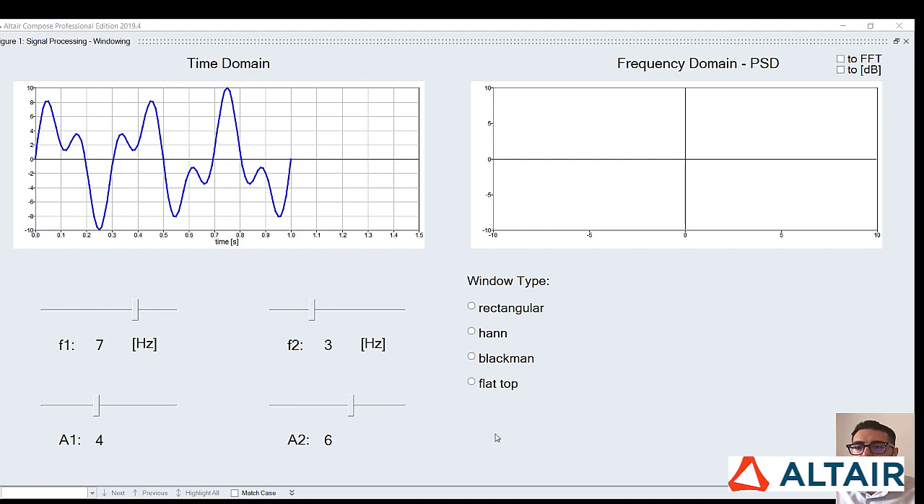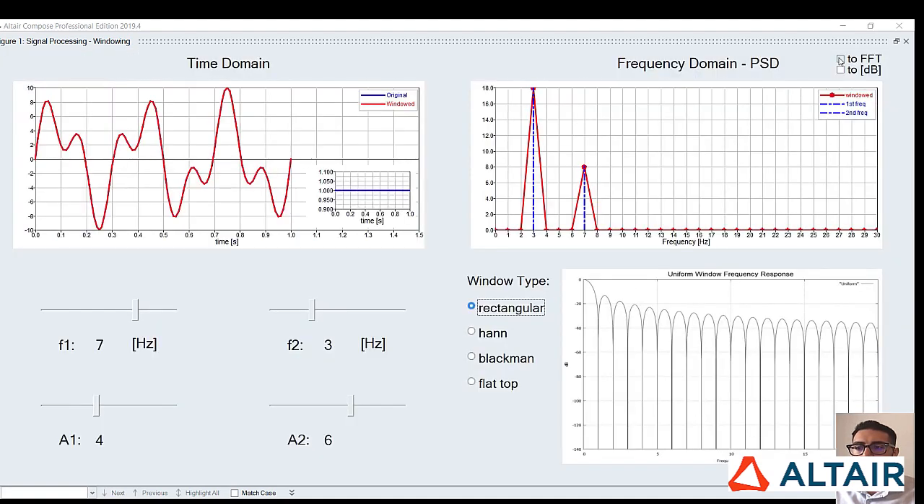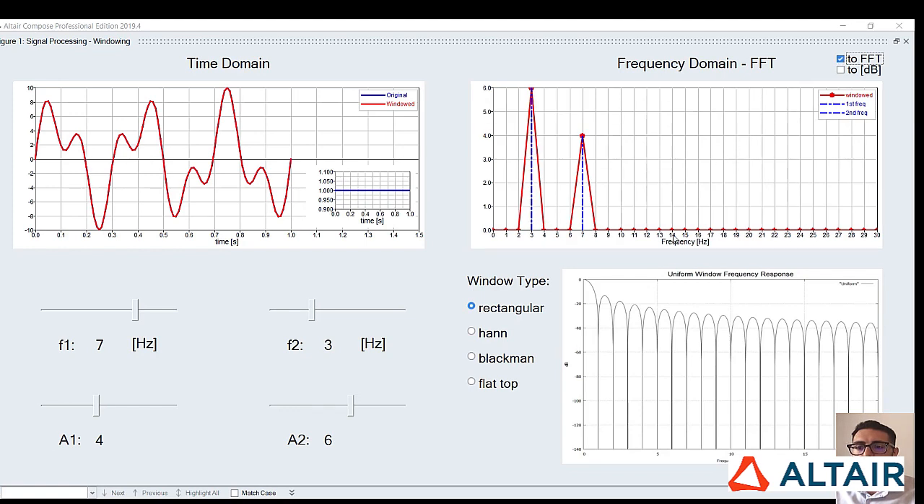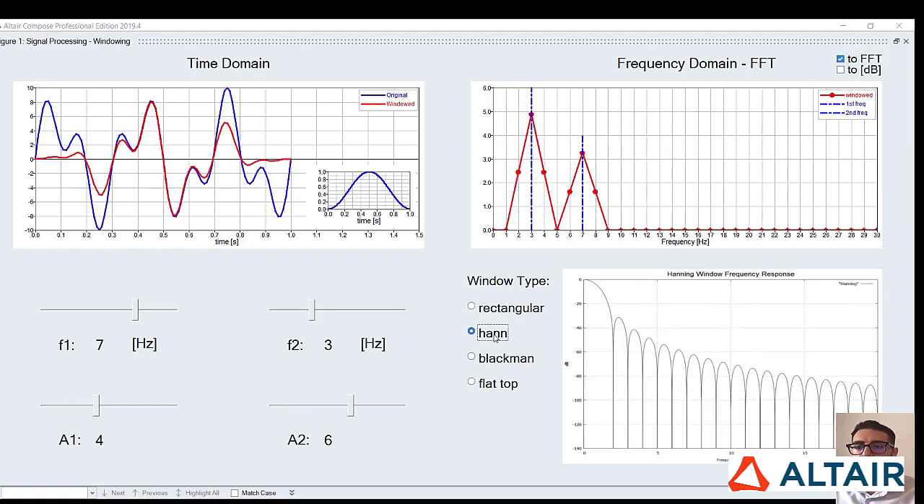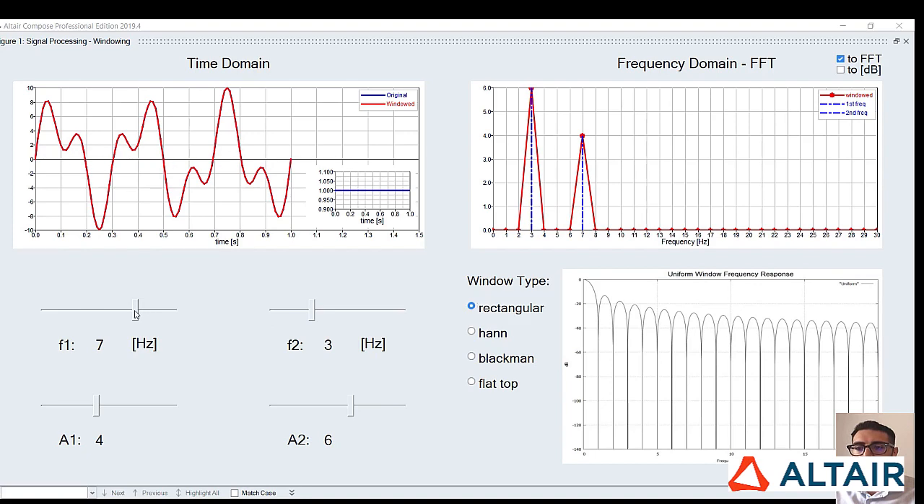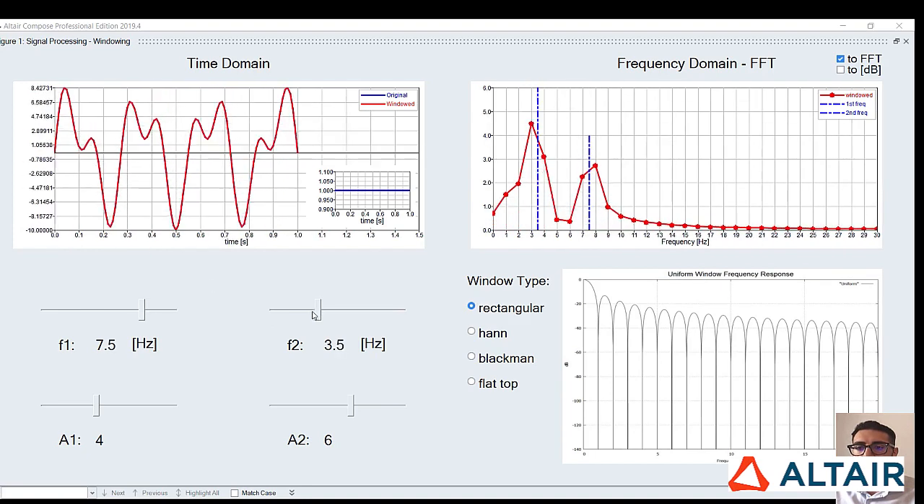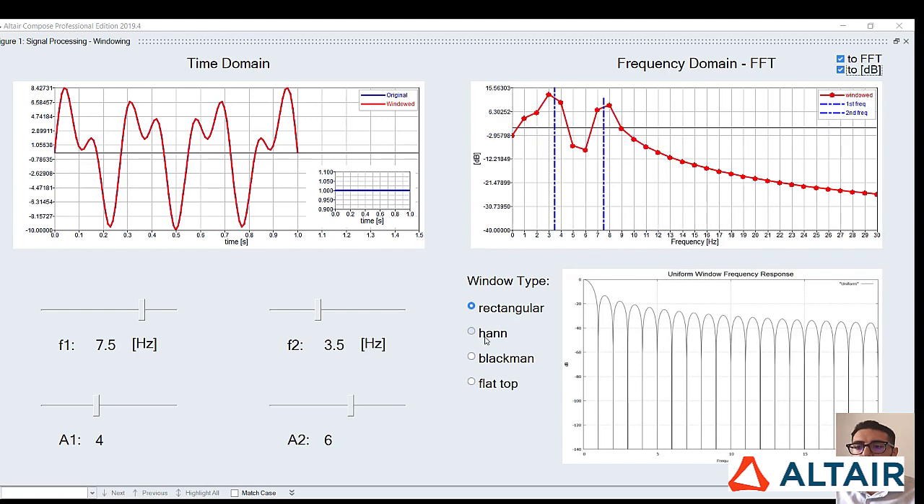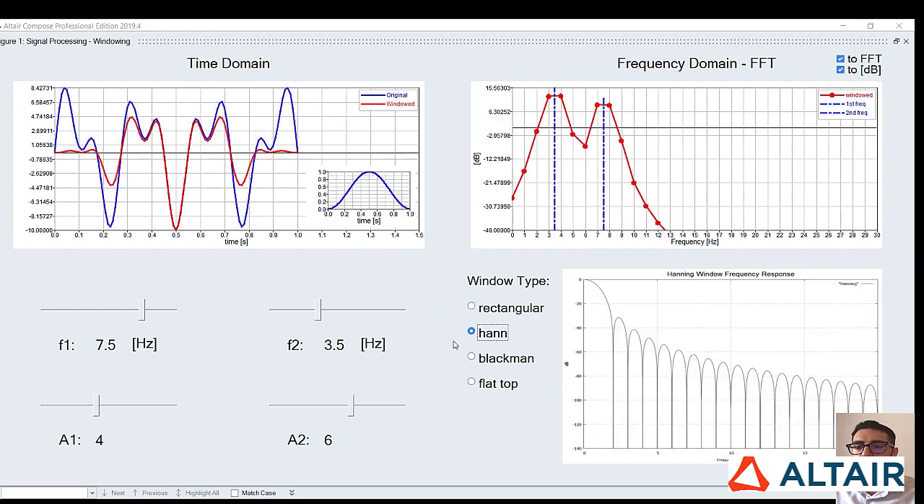Let's compute the FFT of this signal with the rectangular window. Then, let's switch to the Hann window. The FFT computed with a rectangular window is better, but just because the signal is not suffering from leakage. So let's change the frequencies. Now we can see the leakage, and if we switch to the Hann window, we can see that the leakage is reduced. This is true because if we look at the frequency response of the window, we can see that the peak side lobe level is lower and the side lobe roll-off rate is higher. And this is of course true also for the Blackman window.